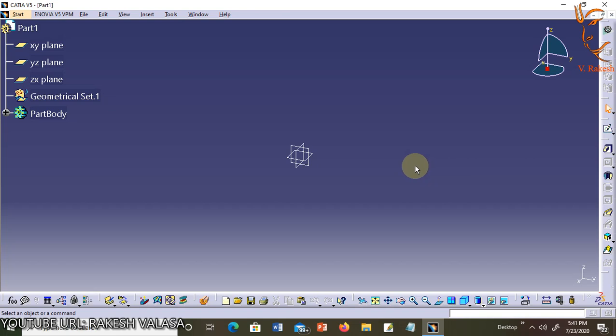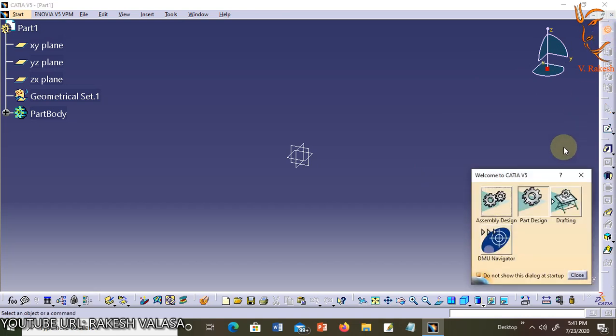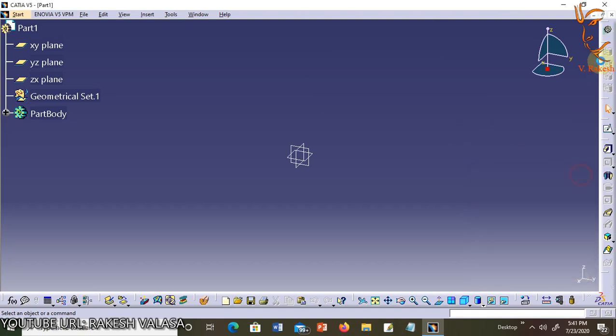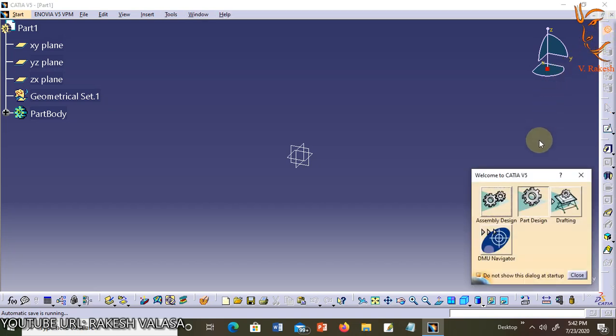You can customize CATIA V5 so that all your favorite or most used workbenches are available by selecting the current workbench. See this gear icon, the current workbench, that is Part Design, but you want to switch to the Assembly Design workbench. You can select the Part Design workbench icon.